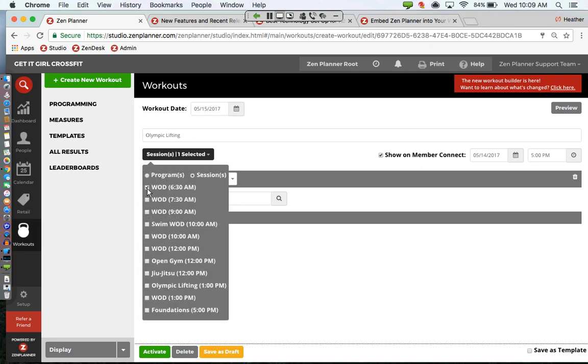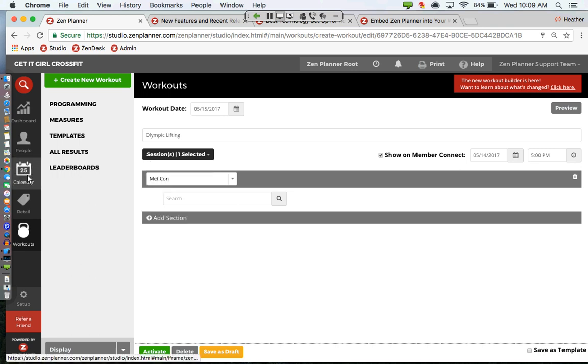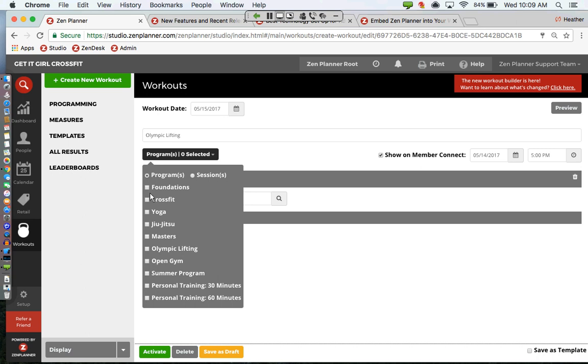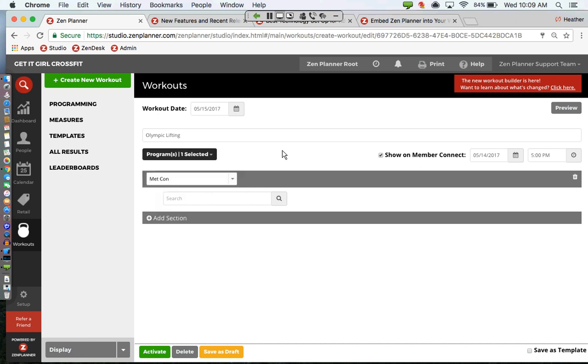If you're a personal trainer and you have an appointment, you have a member coming in at 2 p.m. and you want only them to see that workout, that's absolutely doable. You'll just have to build the appointment in your calendar and then assign this workout to that individual session. Only that member will be able to see that workout. The majority of you will probably select the entire program that someone will be able to do.